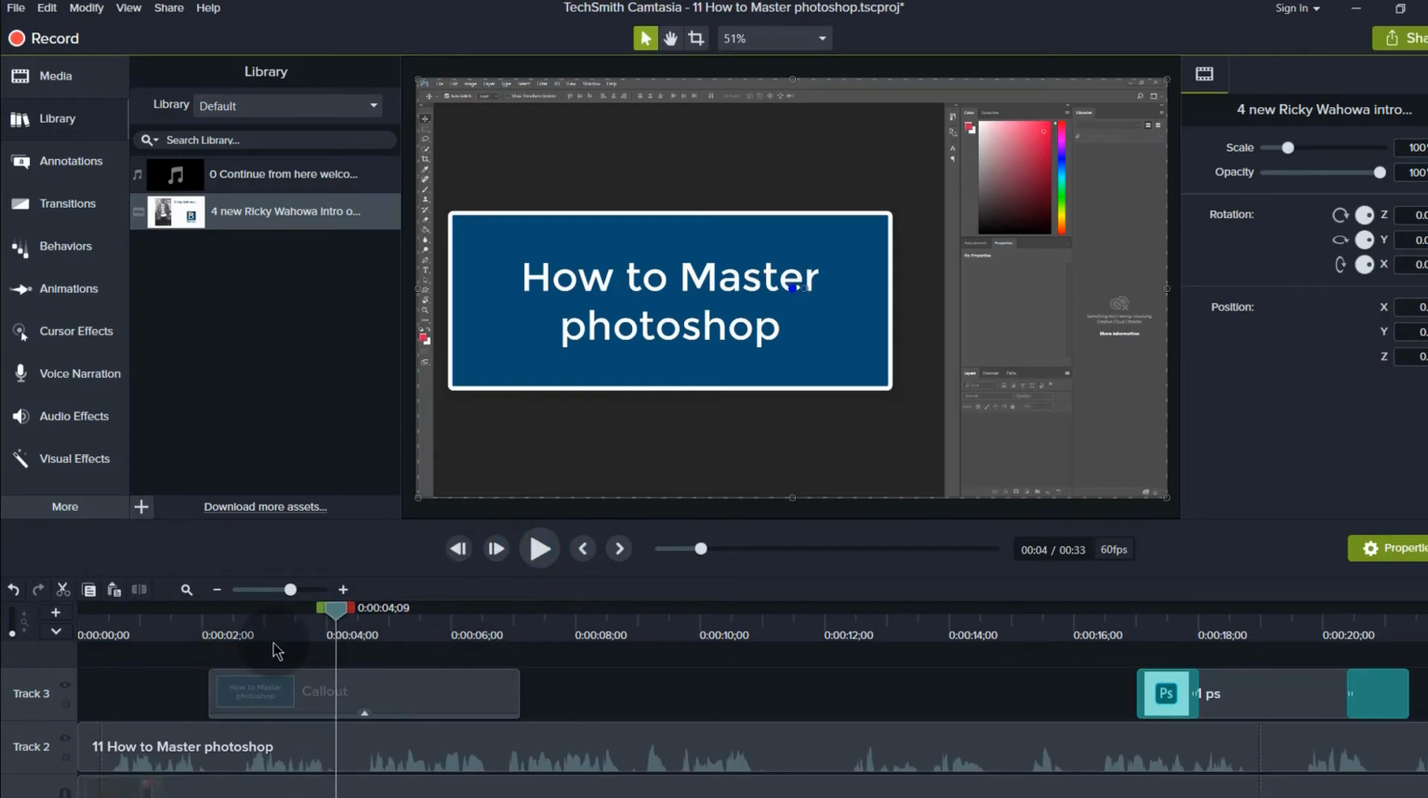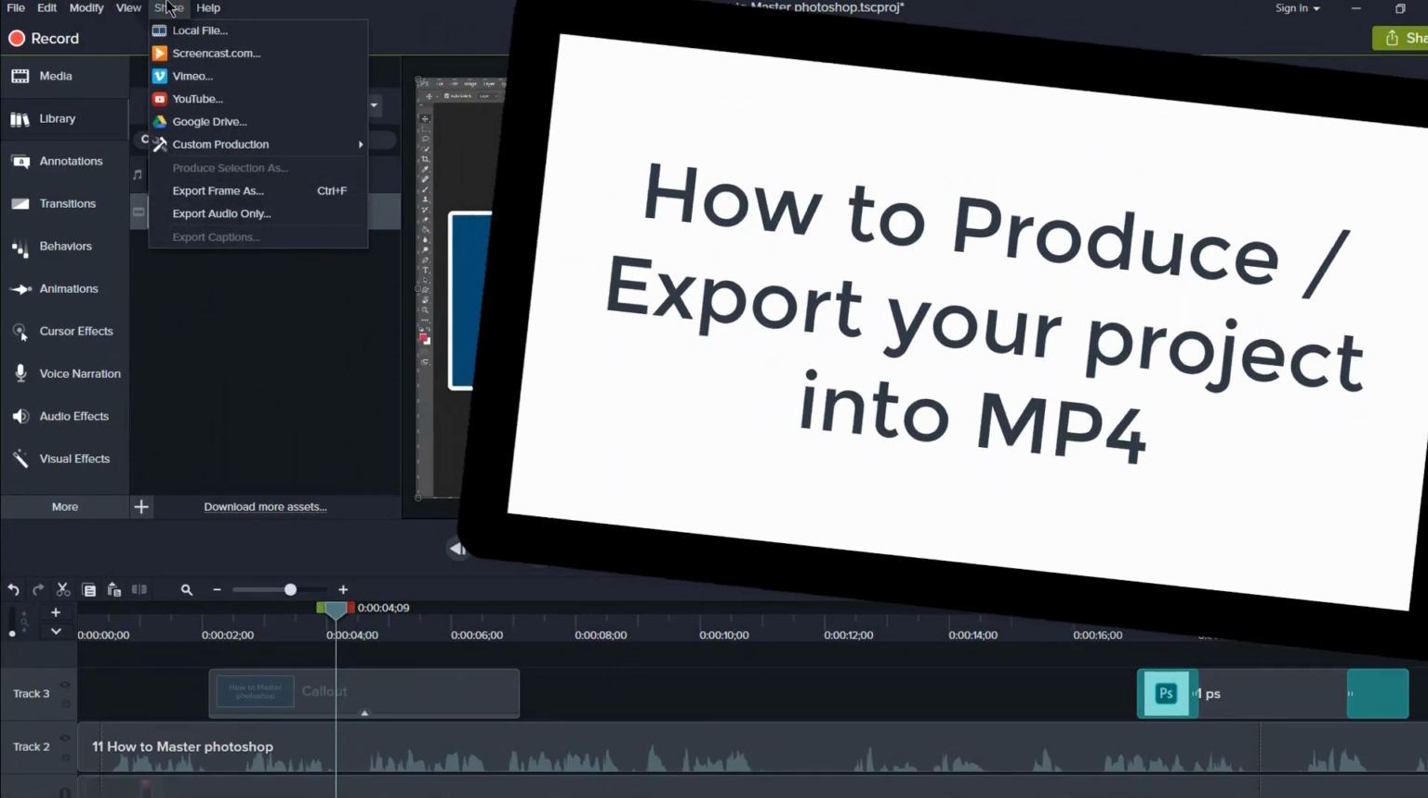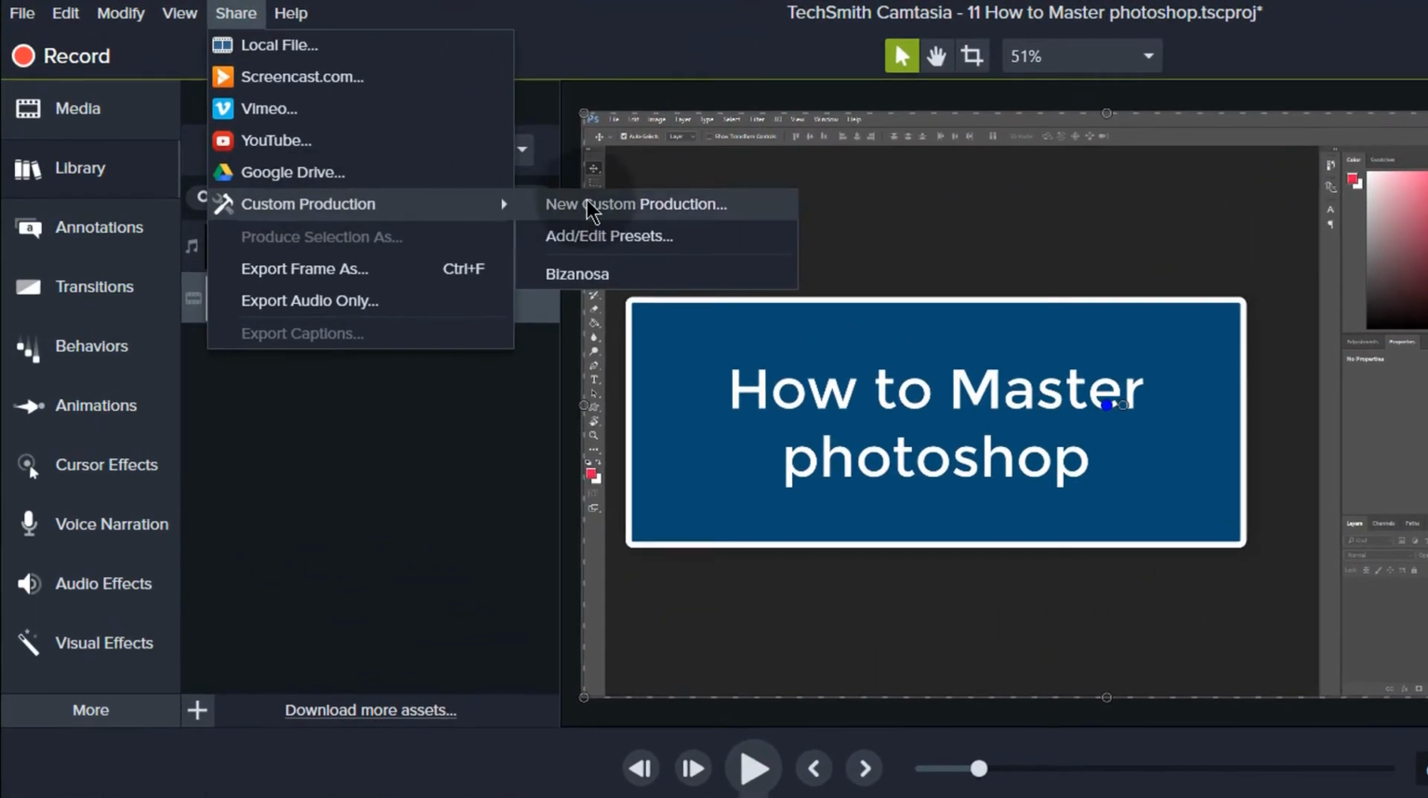How you can quickly edit your recording in Camtasia. You can also share it. If you want to share it out, you can export it if you want to. Custom. So I have some custom presets that I have set up, and you can create your own, or you can use the default presets.